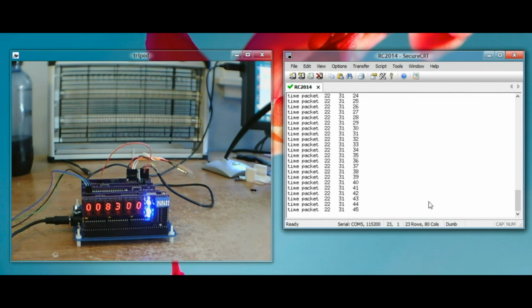That is pretty much it for this demo. And at some point, I am going to take this and I'm going to hook up the Nixie tubes to it and put it in a nice case, and I will have turned this into a self-setting Nixie tube clock.